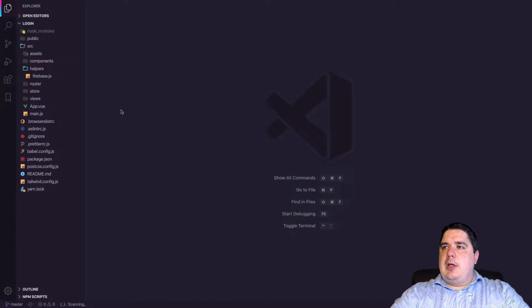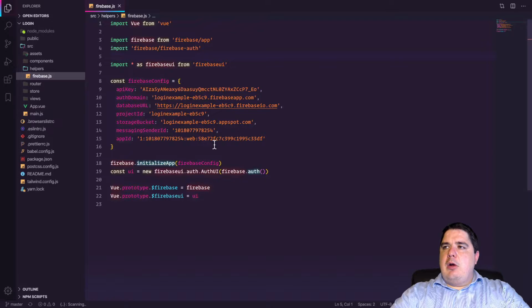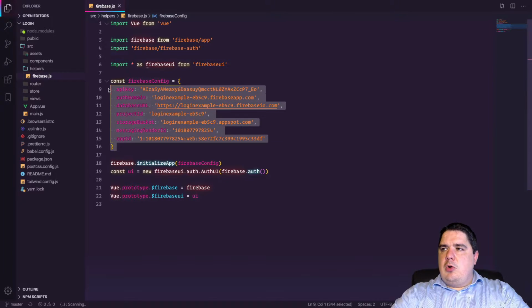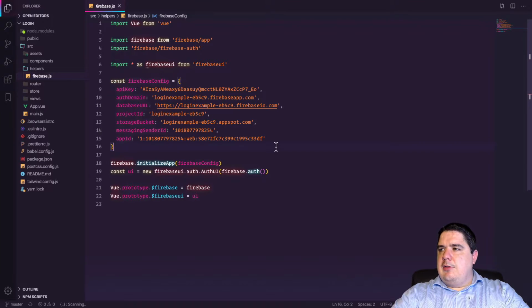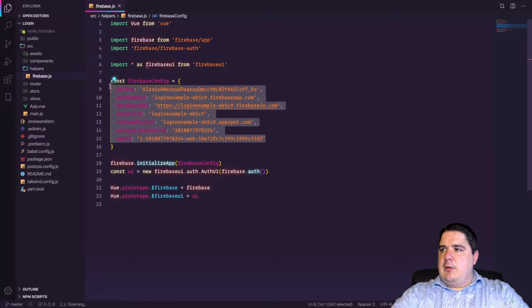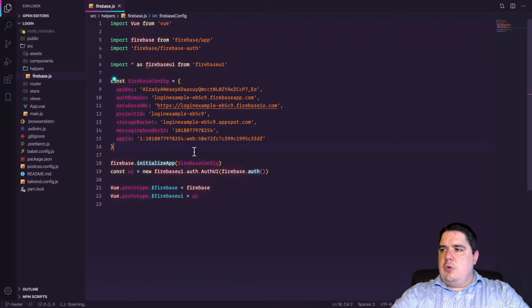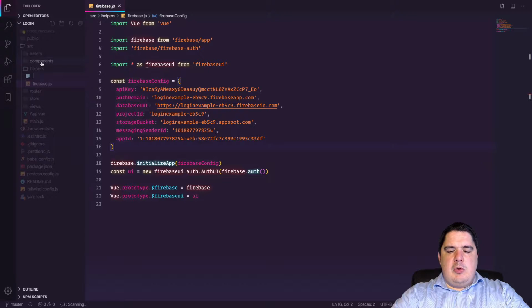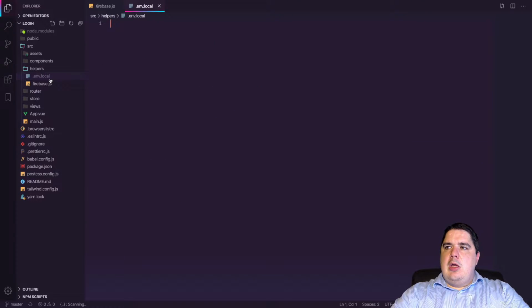I have my application already open. I will go to my Firebase configuration. I will copy pretty much everything that is inside my Firebase config. Just copy that content. I will leave it like that for now. I will create a new element, and that element is going to be called .env.local.